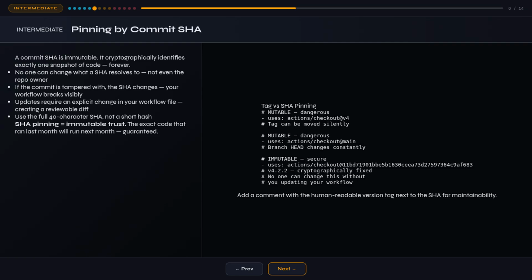A commit SHA is the cryptographic fingerprint of a specific snapshot of code. It is mathematically impossible to change the content a SHA points to without changing the SHA itself. Referencing an action by its full 40-character SHA means your workflow runs exactly the same code every single time, regardless of what happens in the upstream repository.